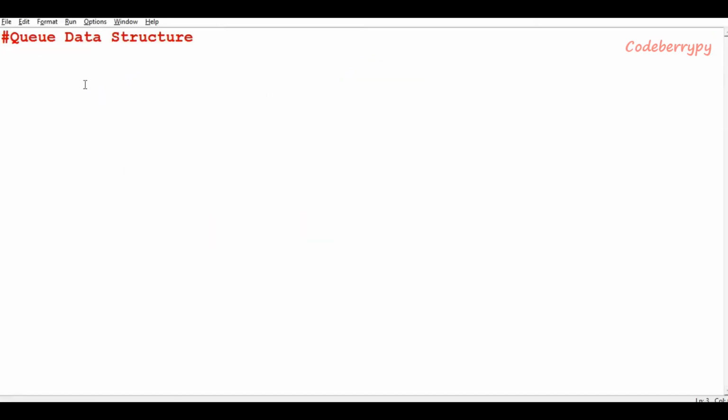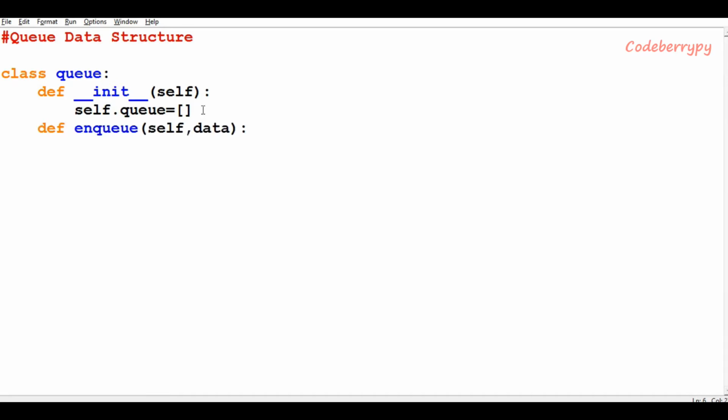First I am going to make a class Queue, and in this class I'm going to define a constructor, and in this constructor I'm going to define an empty list, and that empty list I'm going to call queue. Remember that in Python you can implement both stack and queue by using a list. As I have already told you, there are two major operations, enqueue and dequeue. For enqueue I'm going to define a function, and in that function I'm going to pass data as a parameter, and this is the data that I want to enqueue inside the queue.